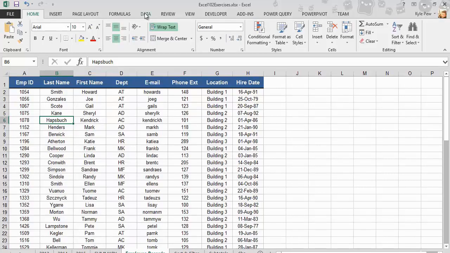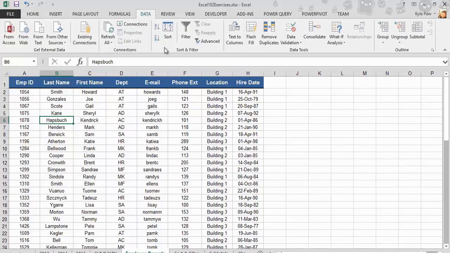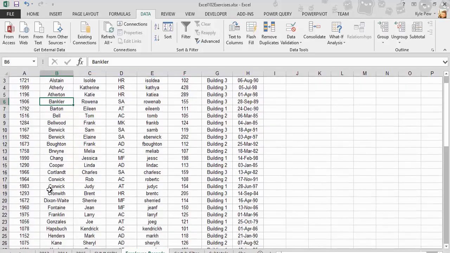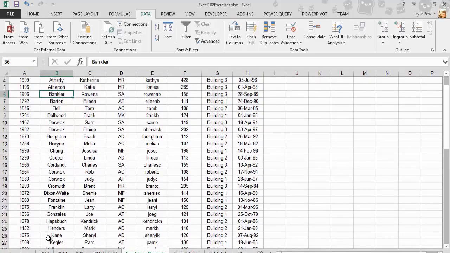I'm going to go up to my Data tab. On my Data tab, I've got a place called Sort and Filter. And in there, I've got three sort buttons. But the first two are my quick sorts. I can sort ascending. I can sort descending. I'm going to do an ascending, A to Z. I'll give that a click. And I've now sorted my list by last name in ascending order. You can see A, B, C, D, F, G, and so on.